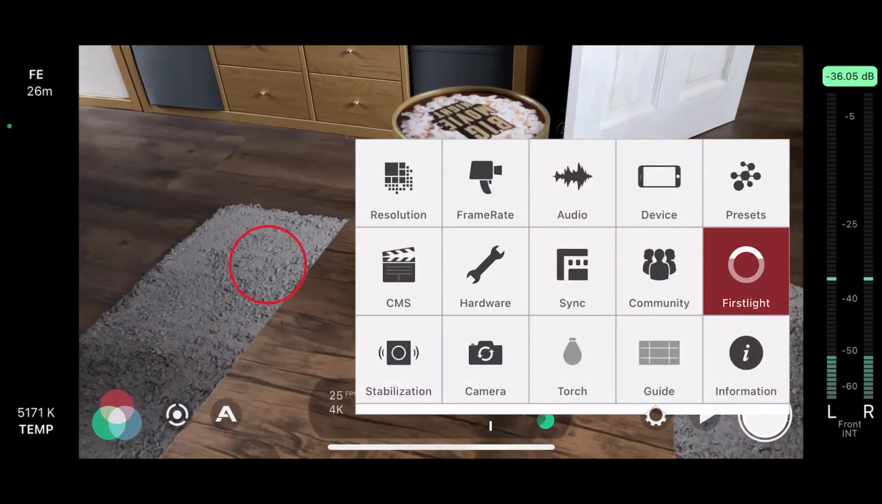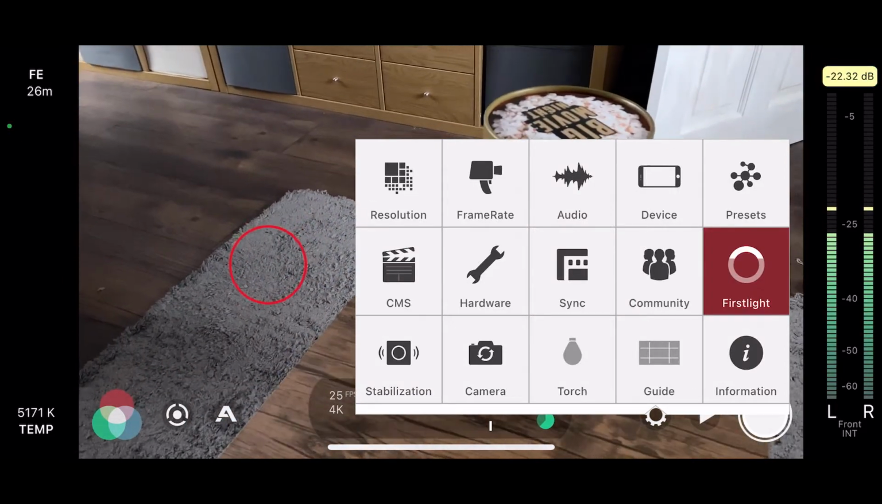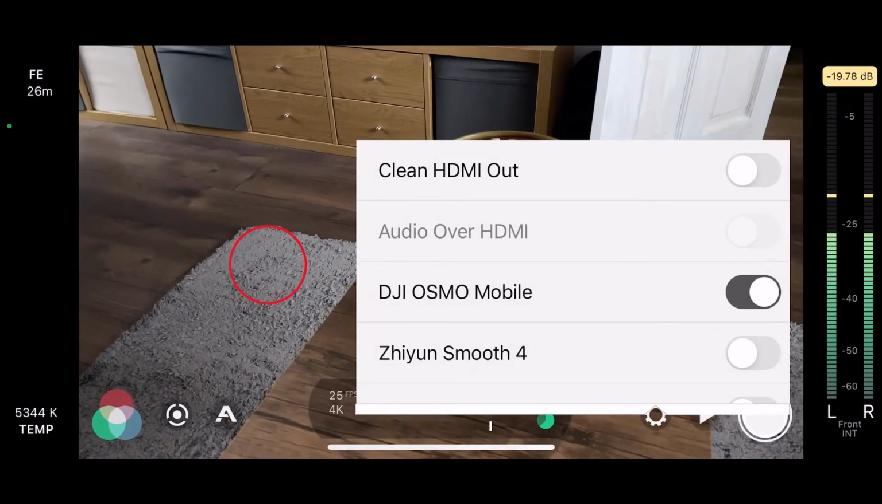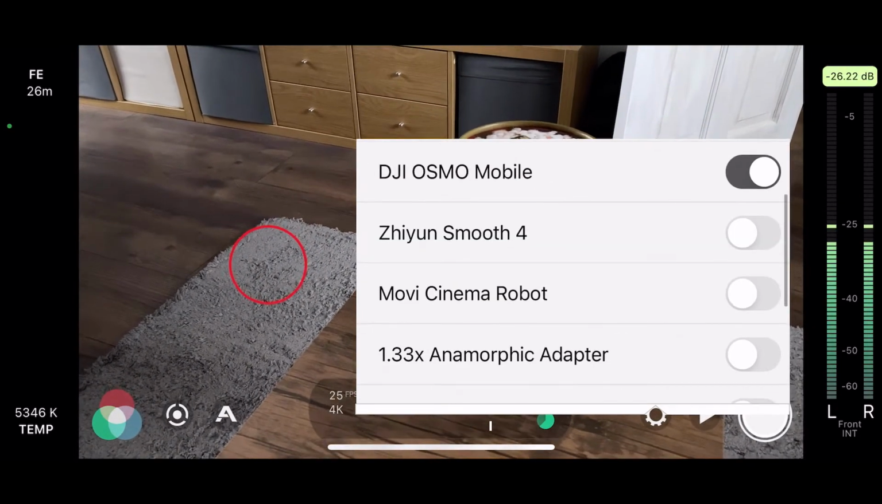One of the things that Filmic Pro offers is an adjustment to hardware. So if we click on the hardware, you can see we have the option to use some form of gimbal.